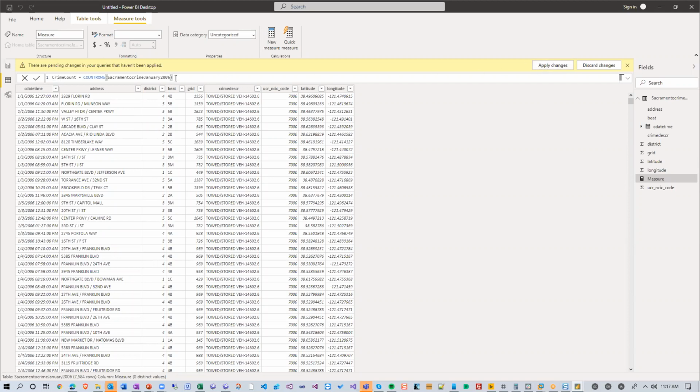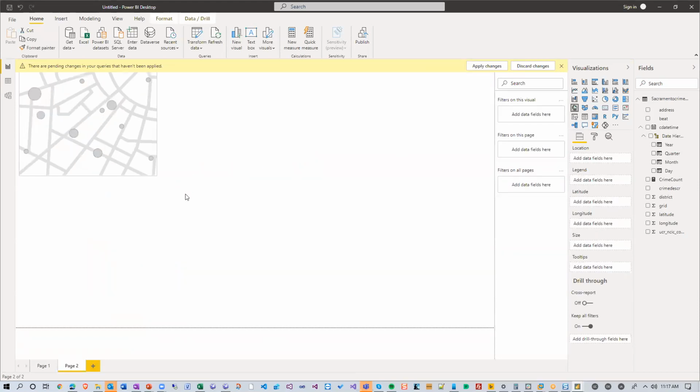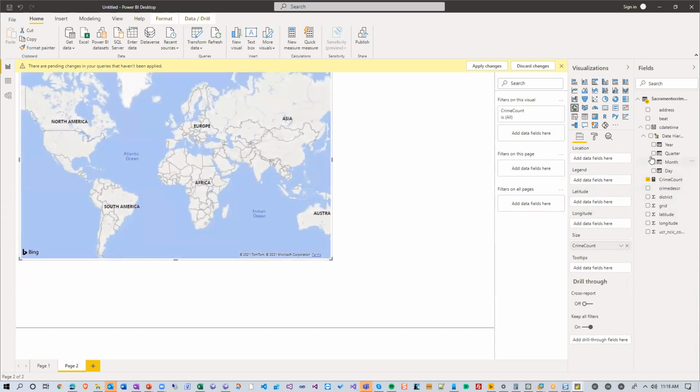So this is just an example of a DAX query, and that's the language that they want you to use when you're building your visualizations in Power BI. It's Data Analysis Expressions, I think is what it's called. So we can build a count in here and apply that change. And now it appears over here in my field list. So we can go to another report here, and let's do another map. Let's pull this in, and let's do crime count by beat.